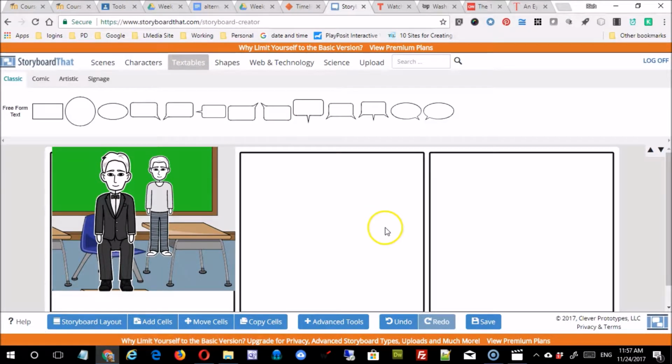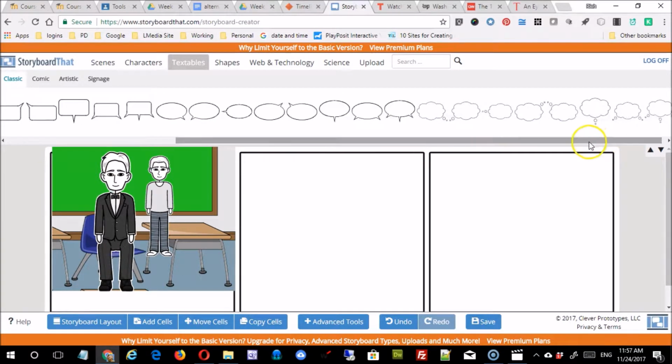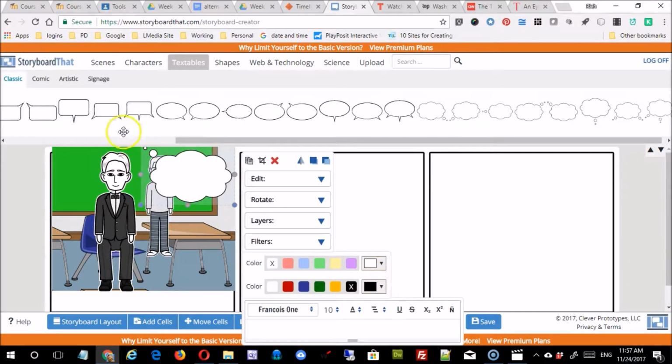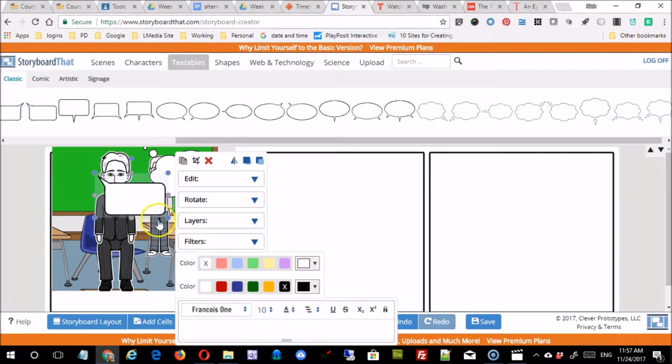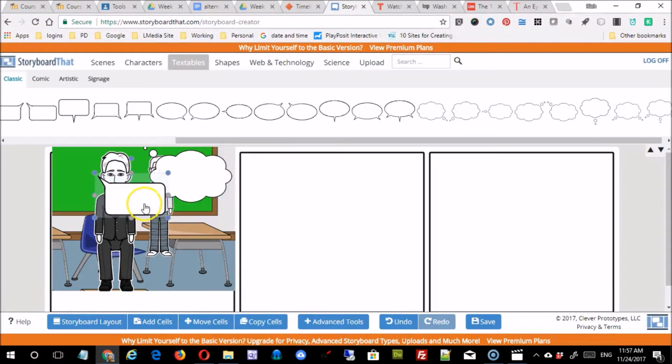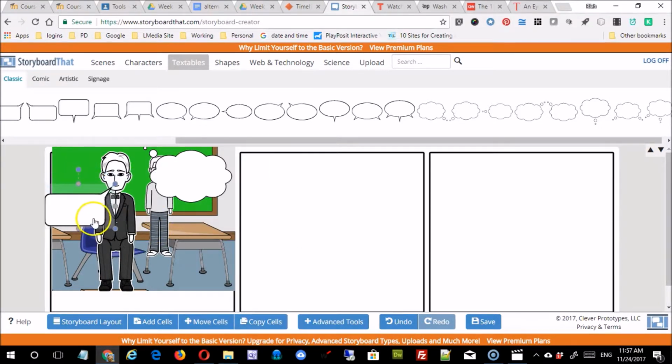Under textables, these are basically speech or thought bubbles. See, thought bubbles over on the right, so this person is thinking something while this particular person is saying something. Again, look for your options. I can take this bubble and flip it horizontally so that I can move it over to this side. I can resize it by the corner.